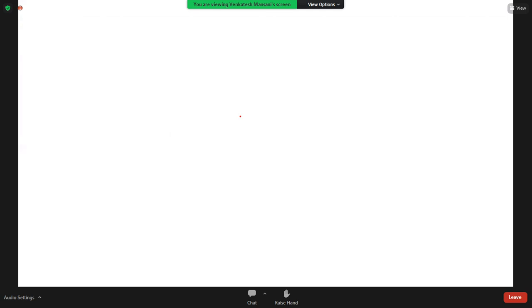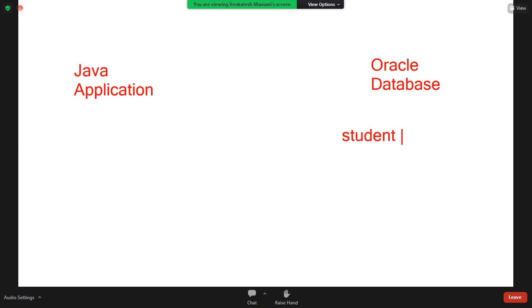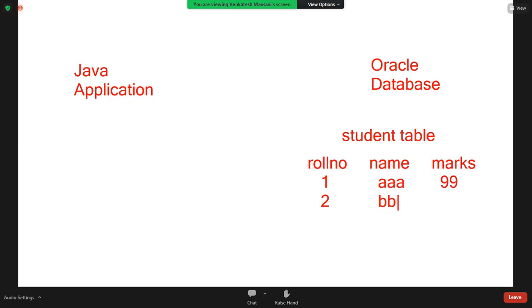Suppose Java application and Oracle database. Okay. Here, student table. Suppose 3 records are there. Roll number, name, marks. Roll number 1, name of the student, marks of the student. Like this we have.